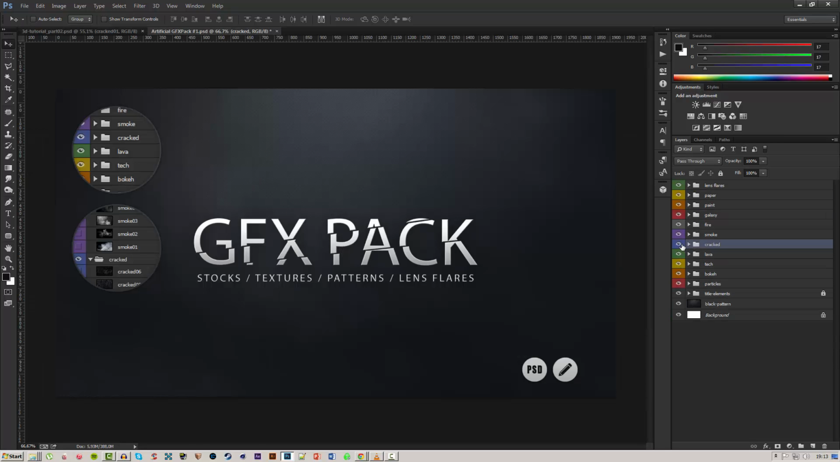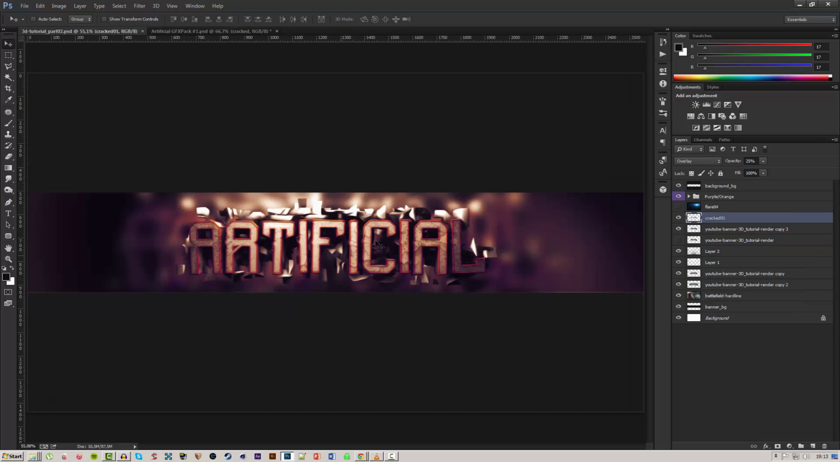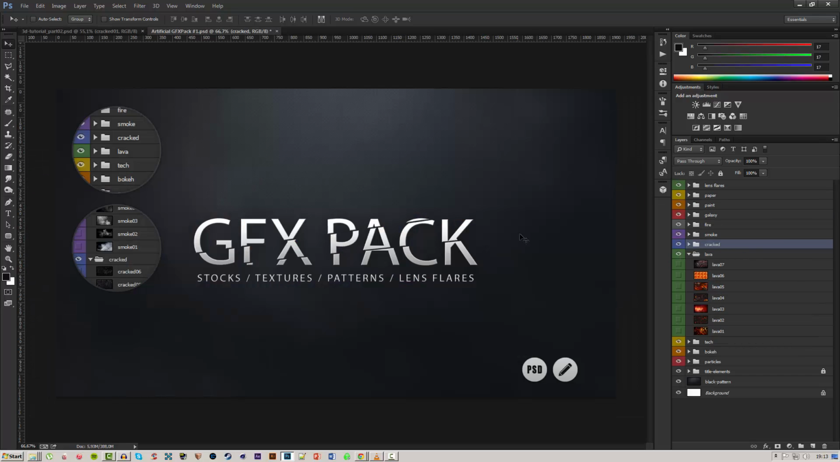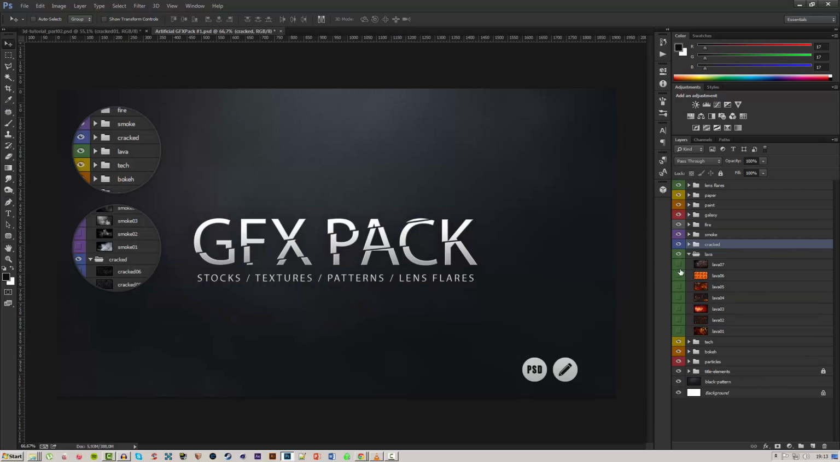Another cool thing we can add, and what you could have done before, I completely forgot, is instead of the cracked effect layer, you could have added some lava, because I think that would also look nice.